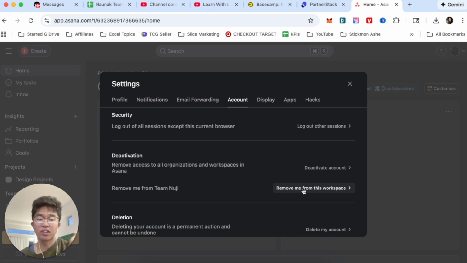Now keep in mind that there are multiple ways to actually leave a workspace, but this is just one of them. But that right there, guys, is the best and easiest way that I know of to actually go ahead and leave a workspace on Asana.